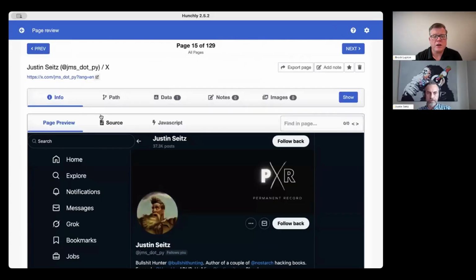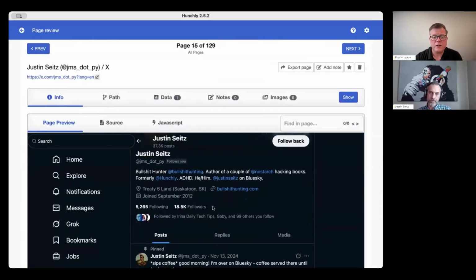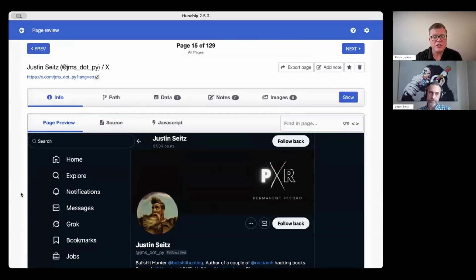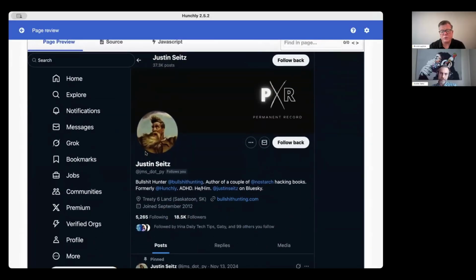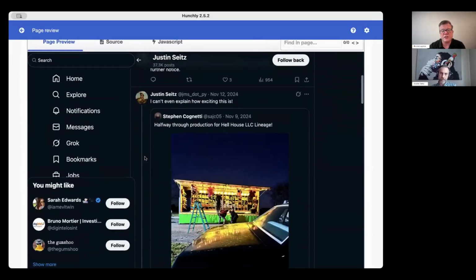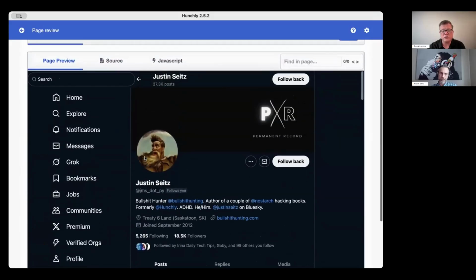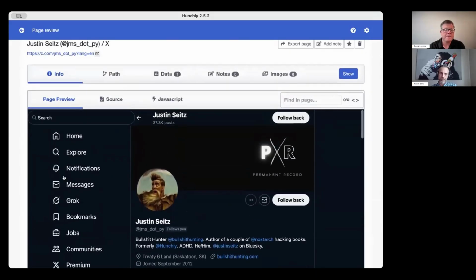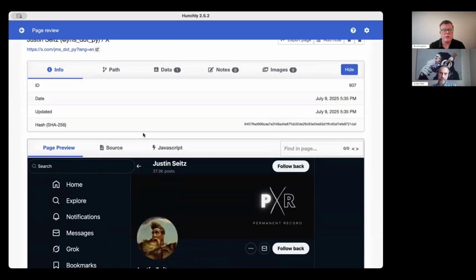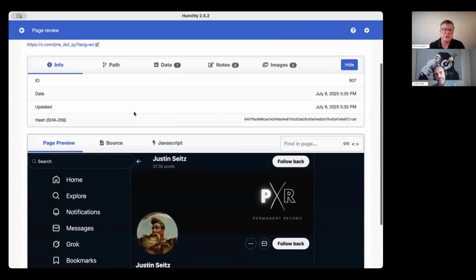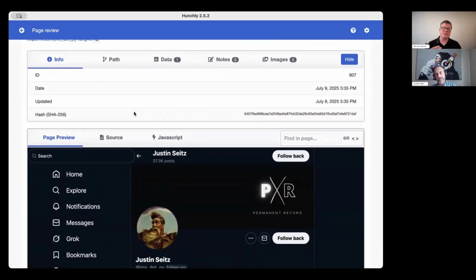Here's jms.py on Twitter. Here's his profile. This is the MHTML version of that page. So when I look at this, I can do analysis on it. It's offline. This is the locally saved version of that profile. If we go up here, we can see when we captured it. As Hunchly captures things and puts them into the system, it applies an ID, an internal Hunchly number. It's just like the 907th thing that's been captured. But more importantly, we get the date and time stamp of when this was captured.